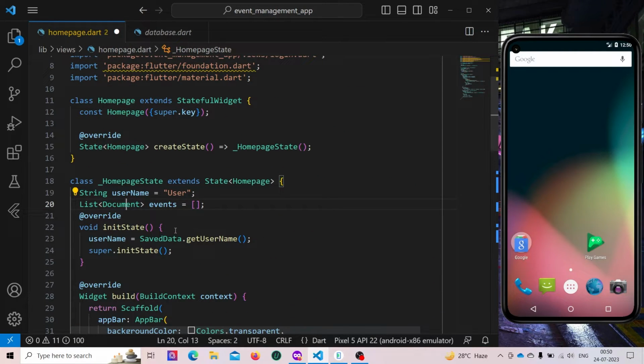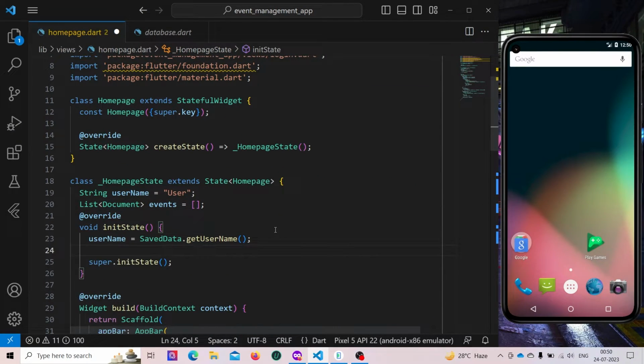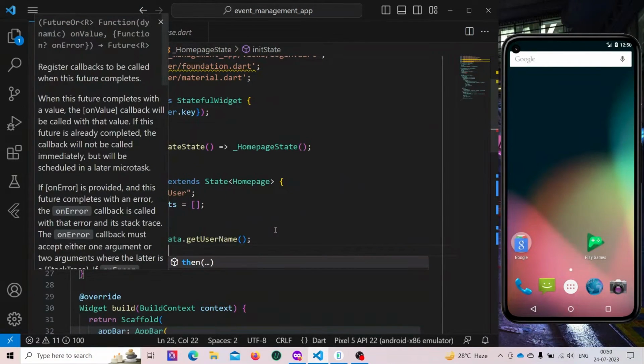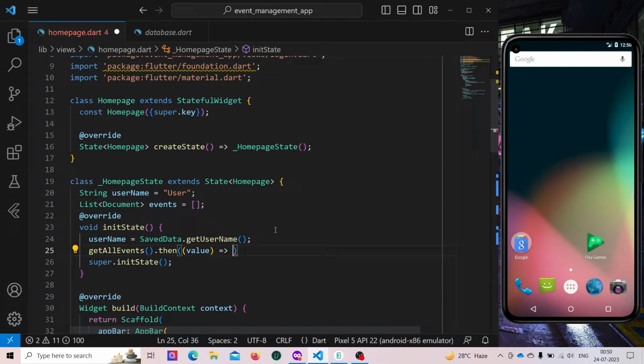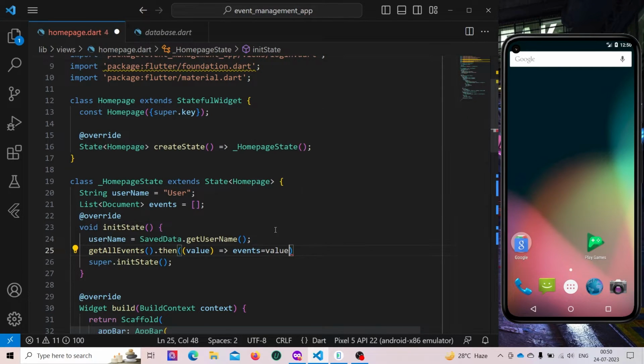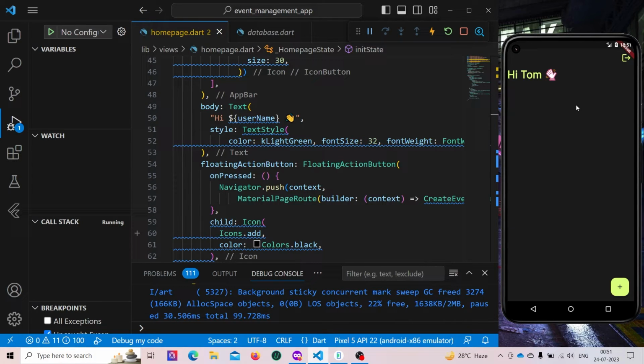And now in our init state, we need to call the get all events function that we have created, and then we will receive the data.documents value. We are going to store that value inside our events list that we have created, like this. If we use both text and list, it will give us some problem. So for that reason, we need to use custom scroll view here.